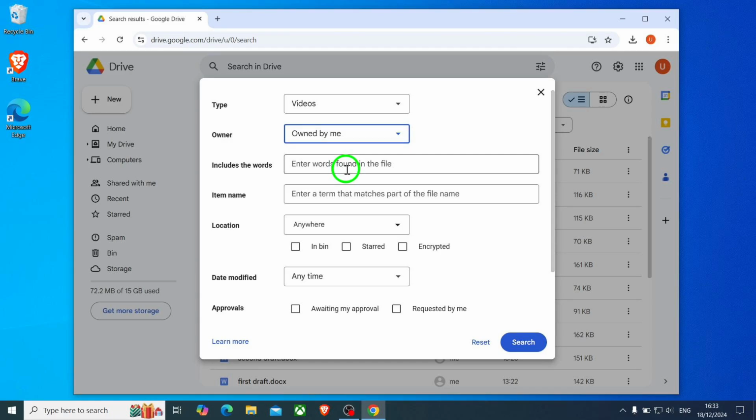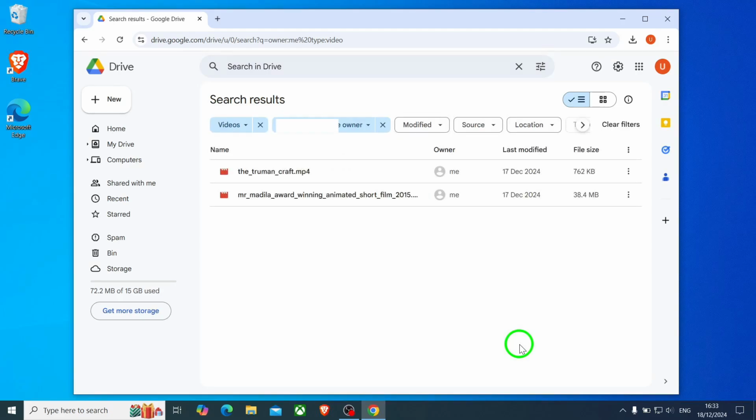With these filters set, it's time to find the video you want. The search results will now display only those videos that meet your criteria. Scroll through the list until you locate the specific video you're after. If you have many videos, you can also use keywords related to the video's title to further refine your results.